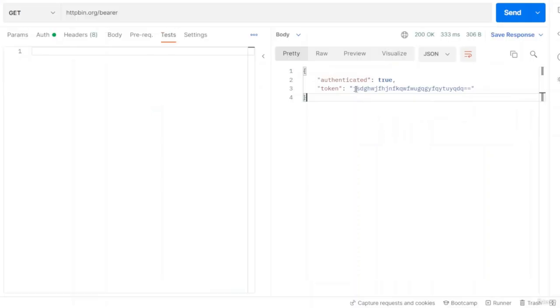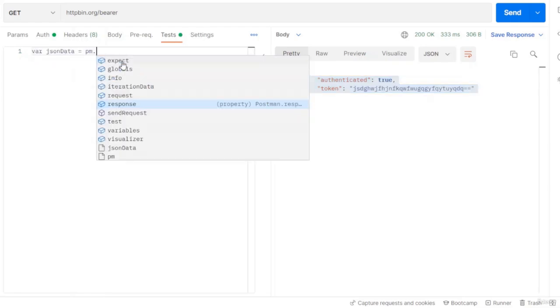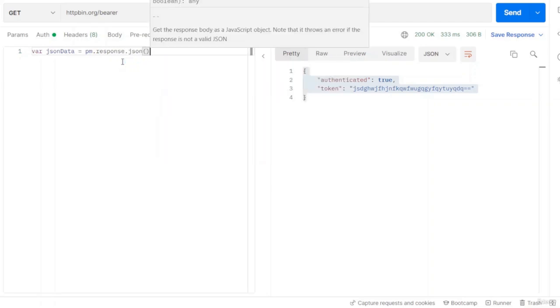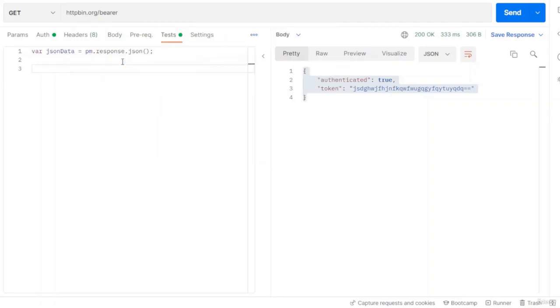First of all, I'll need to access the value of this token by accessing the response. And we already know how we access the response. So let's quickly declare a variable called jsonData in which we will store the response. Once we have stored the response, we can simply access the token key using the dot operator. And let's also store that in another variable called token.